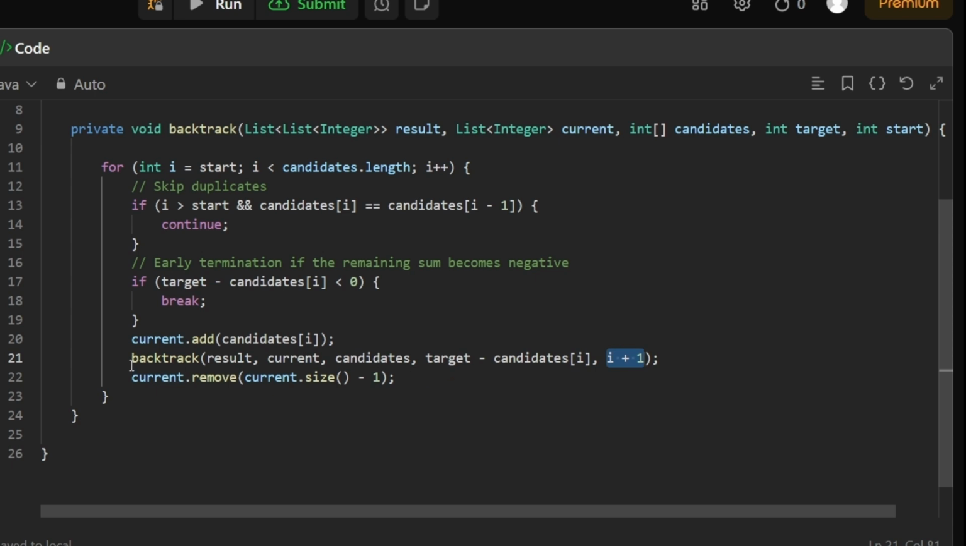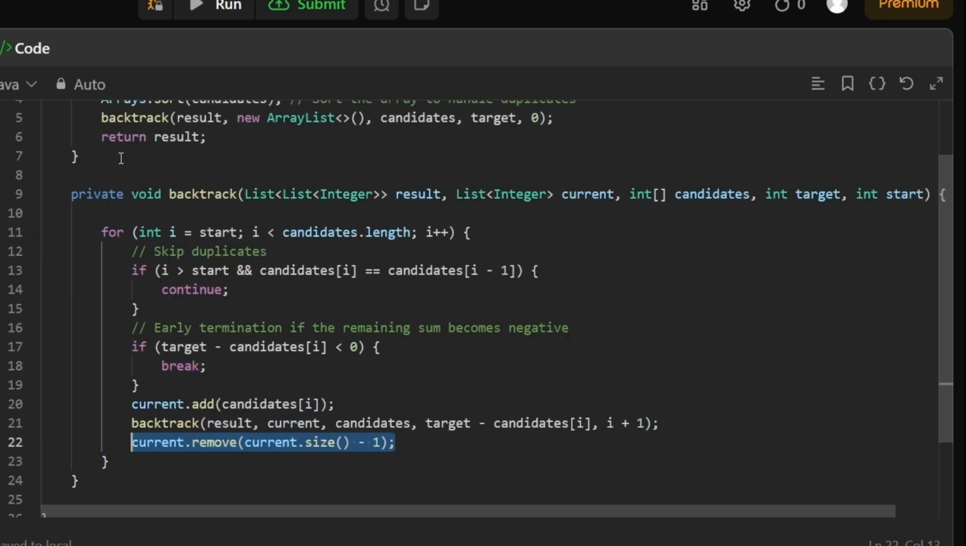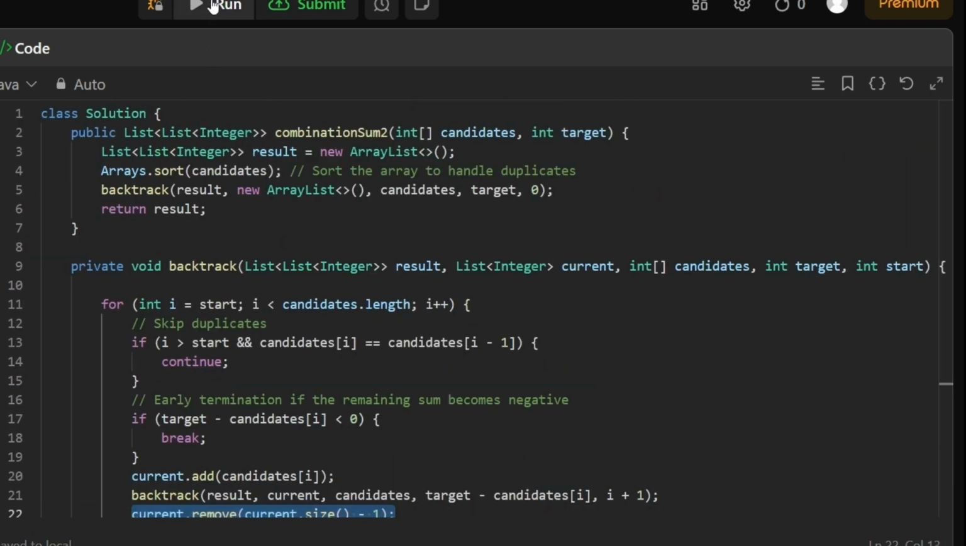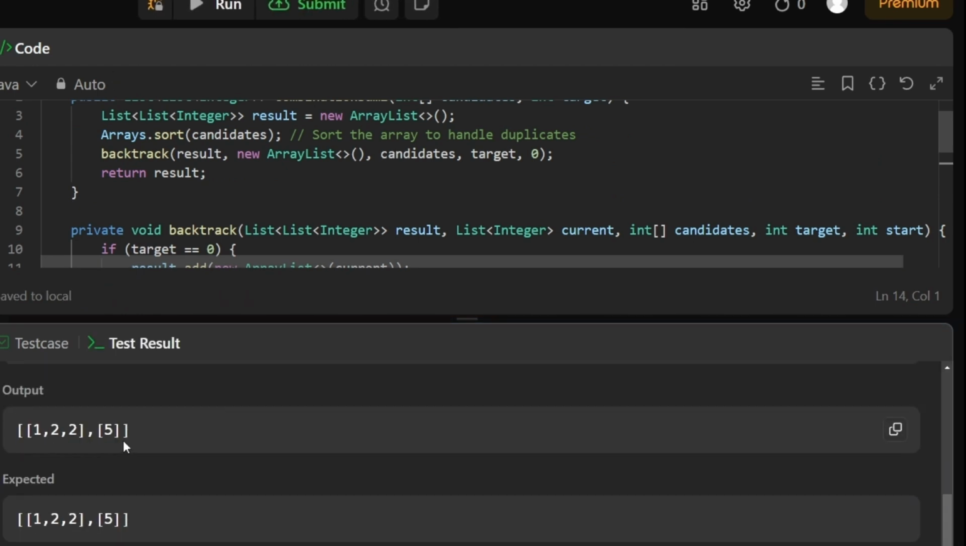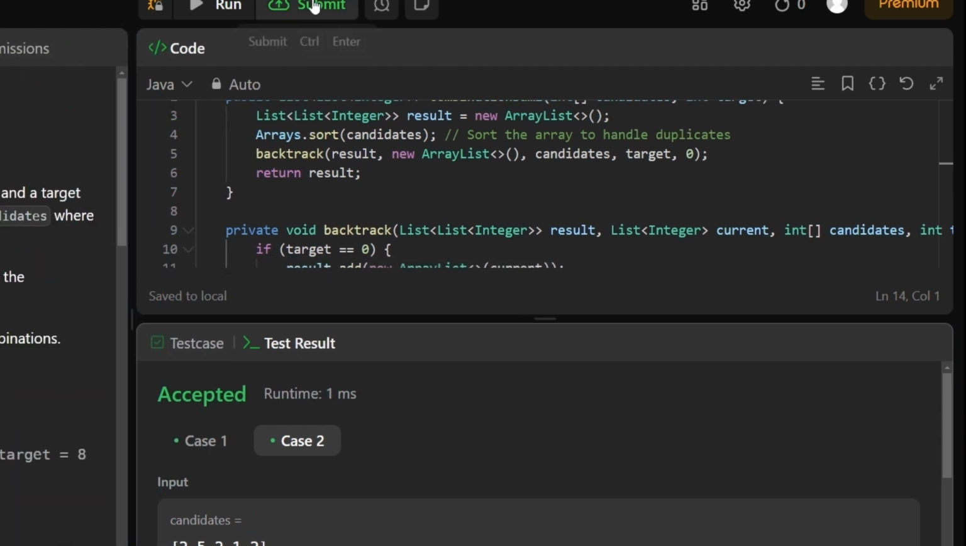Now once we get a result back from our backtrack, we simply remove the very last element, and we once again do the same operation for other possibilities that we are yet to calculate. So this approach should work. Now let's try to run this code. Okay, seems like our solution is working as expected. Let's submit this code.